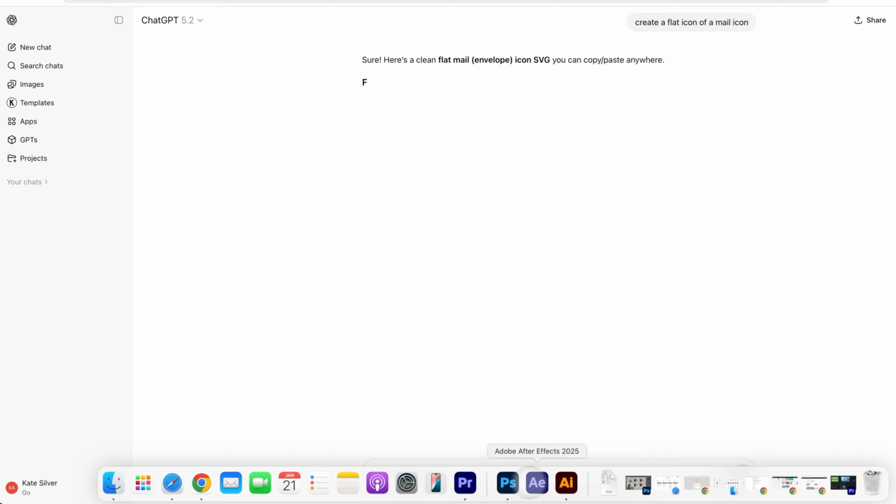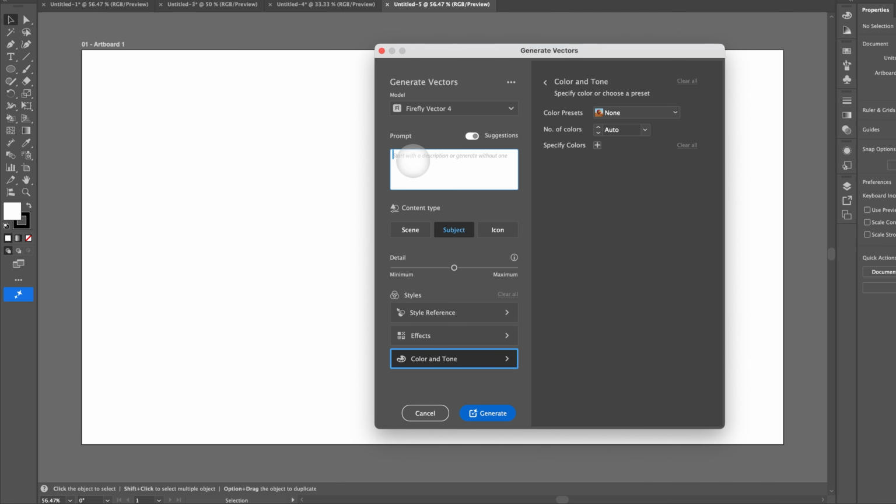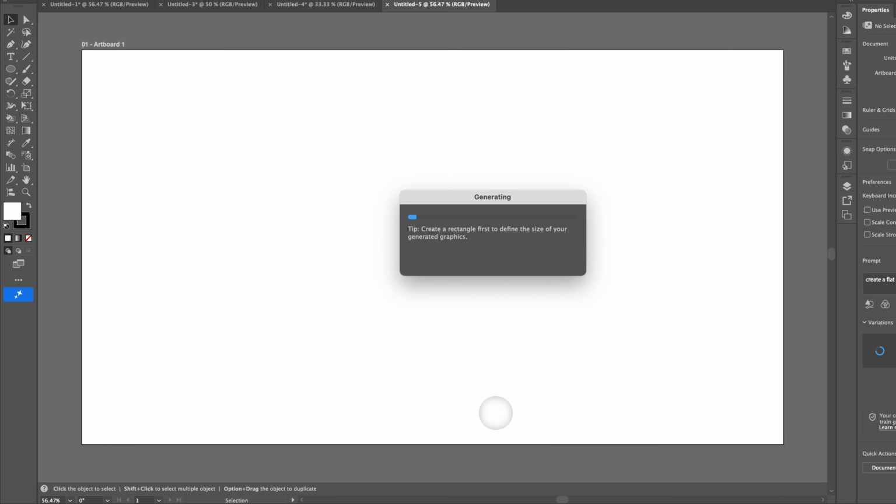And I'm going to go to Adobe Illustrator and I'm just going to do the same. Paste, create a flat icon of an email icon. And I'm just going to make sure it's in black and white and click on generate.